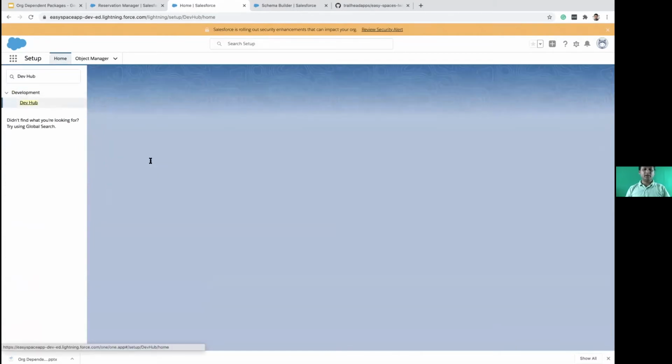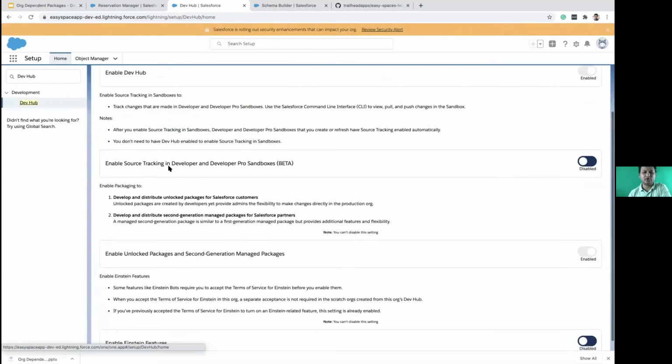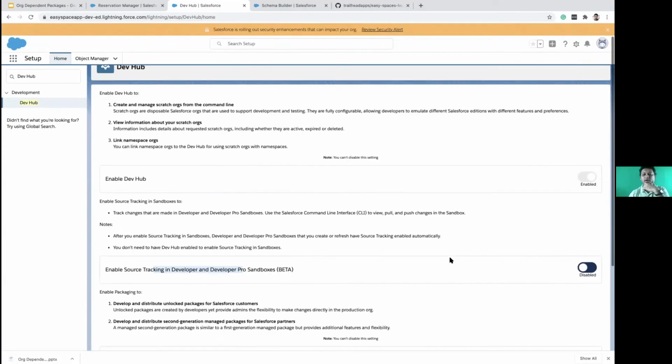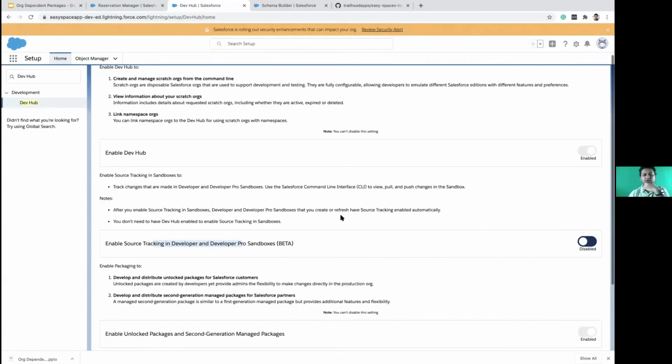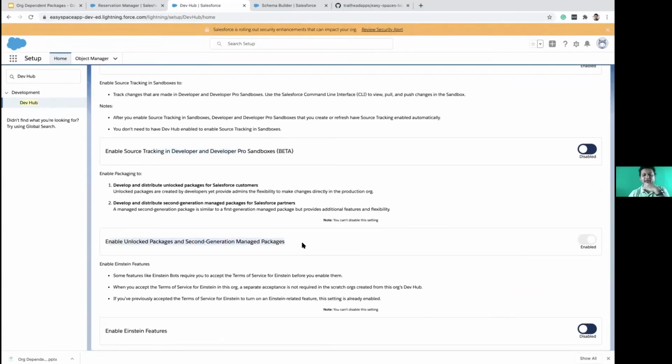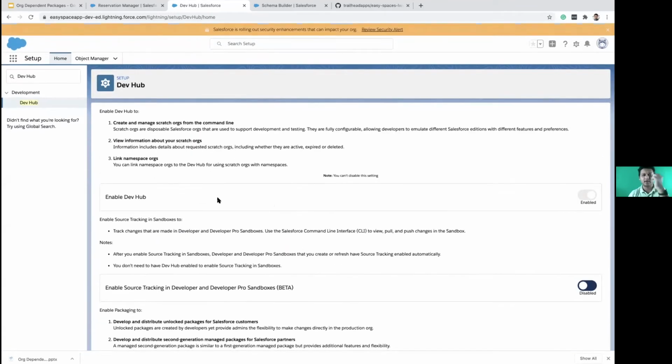So one of the features I talked about is source tracking in sandboxes. You can enable that in your production and then refresh to get a sandbox, where you will have this source tracking feature, which means you can run sfdx force source pull and push commands. We recommend using that going forward. But you also need to have Dev Hub enabled, and enable unlocked packages, because we are going to create an unlocked package.